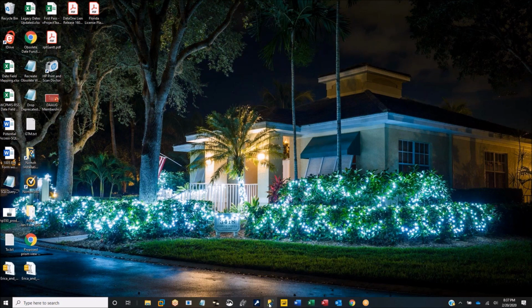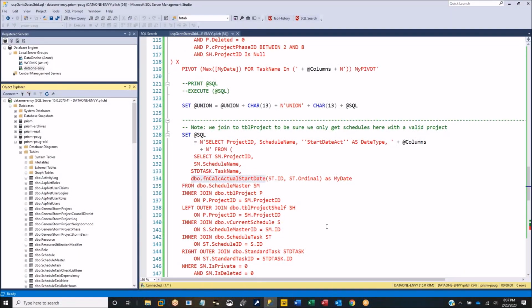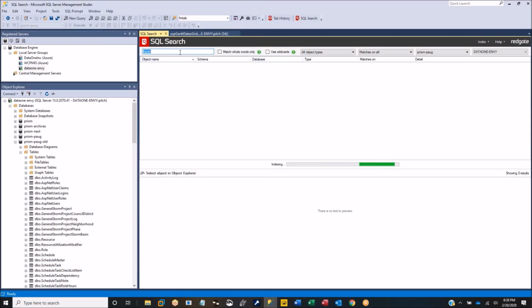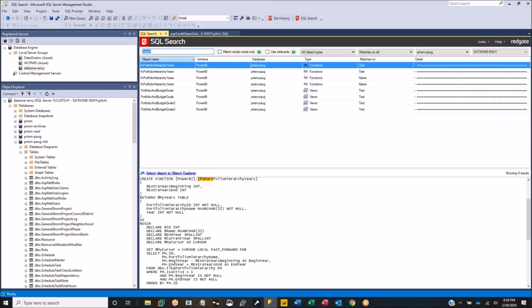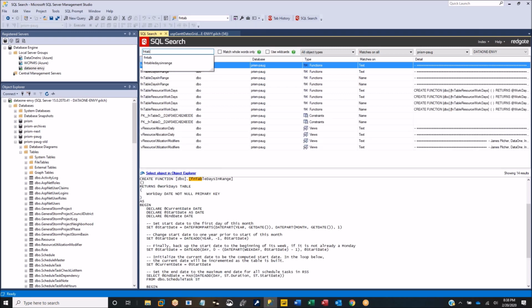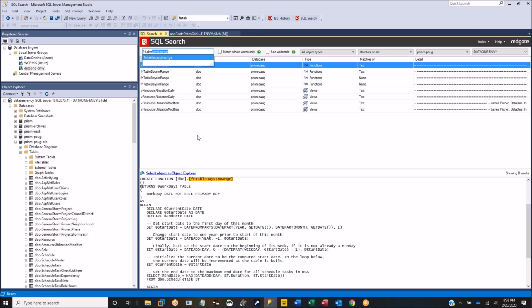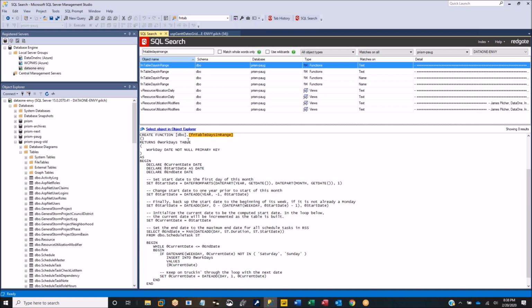I'm going to open the SQL Server Management Studio, affectionately known as SSMS. And what we're going to do is we're going to look up a function, and a table function, I should say. So I'm going to do, I know there's one in here that begins with FNTABLE, and down here we can see this function.